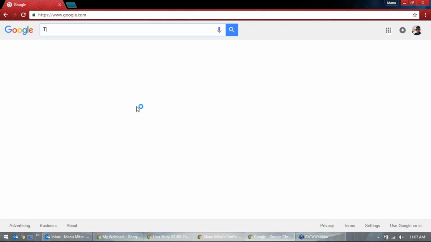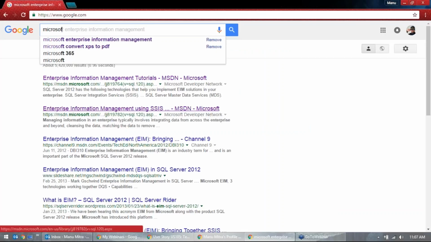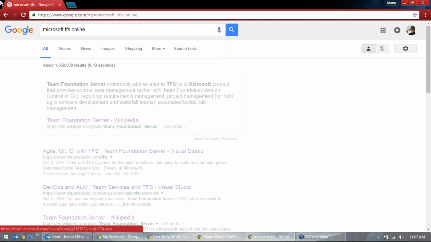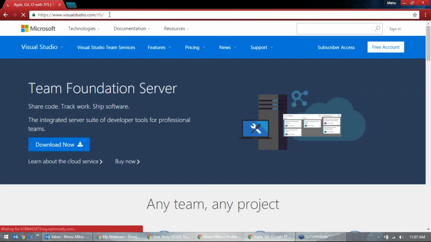For TFS, just go to Microsoft. Google it if you don't know. Search Microsoft TFS online, and you get this URL, visualstudio.com/TFS. Click on that. Yeah, that's the URL. This is the URL for TFS.